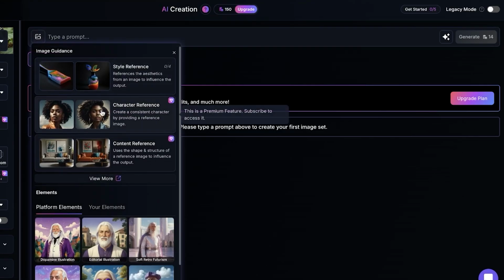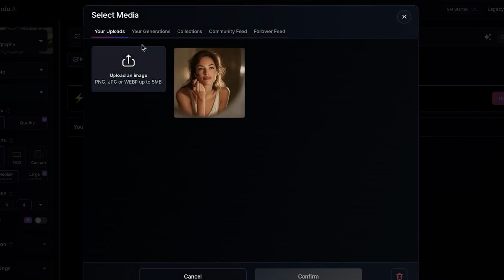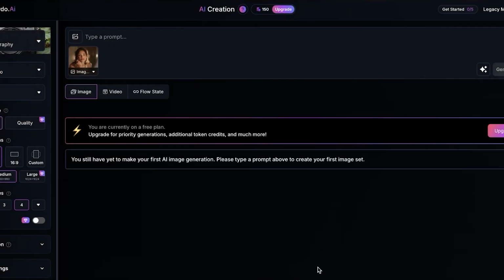So again, you're just going to click on view more. And this is for this one. So we're going to click on image to image over here. We have the source and then the result, where it can create creative reinterpretation of webs or structural references from an image. Once I do that, I can choose the image that I want to use as a reference. Now, this is one of the images that I have created using Leonardo. So I'm just going to click on this image and then click on confirm.